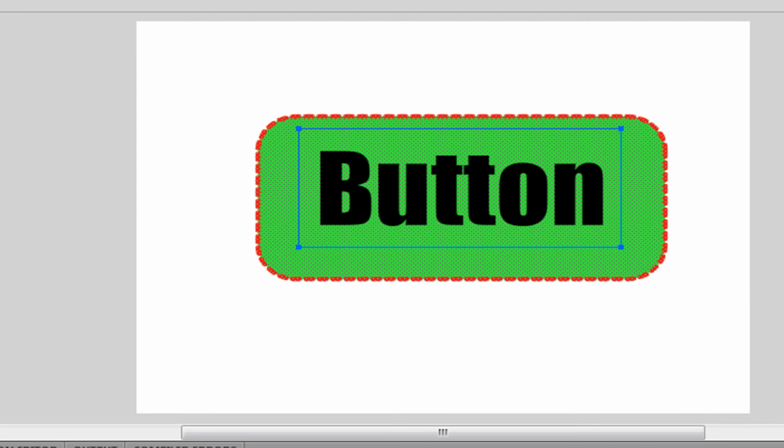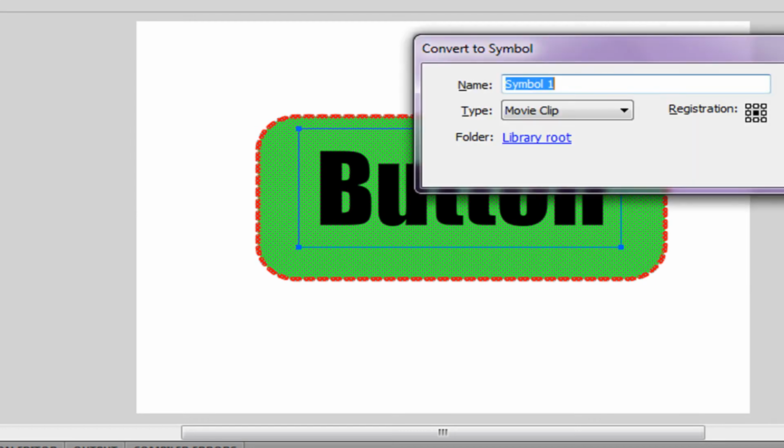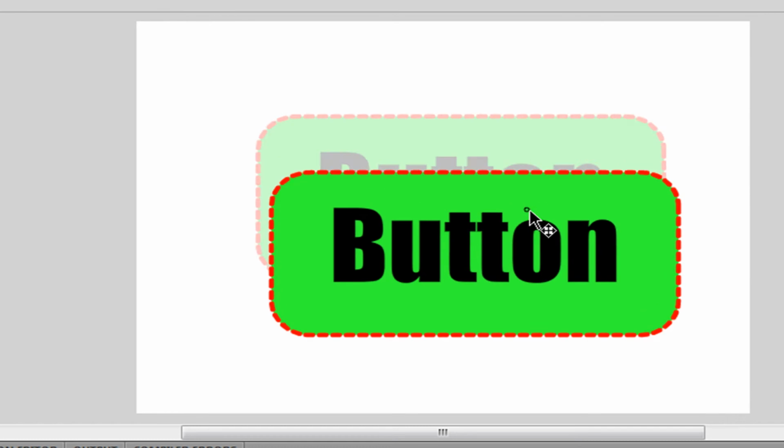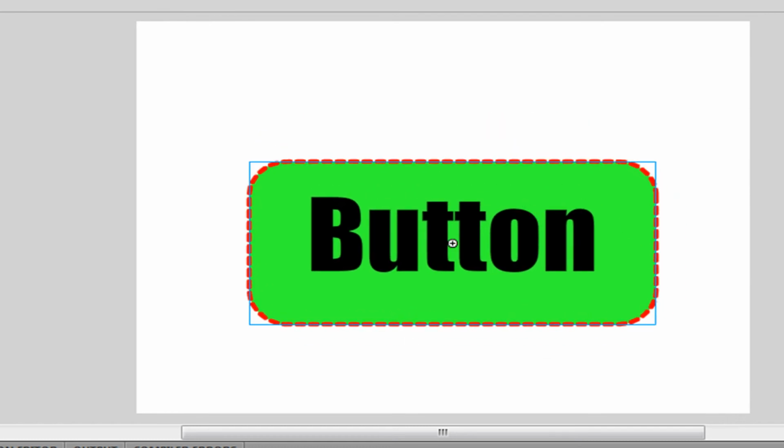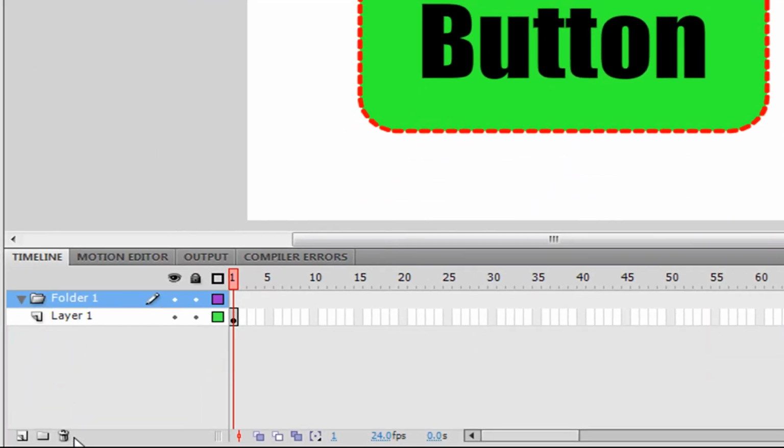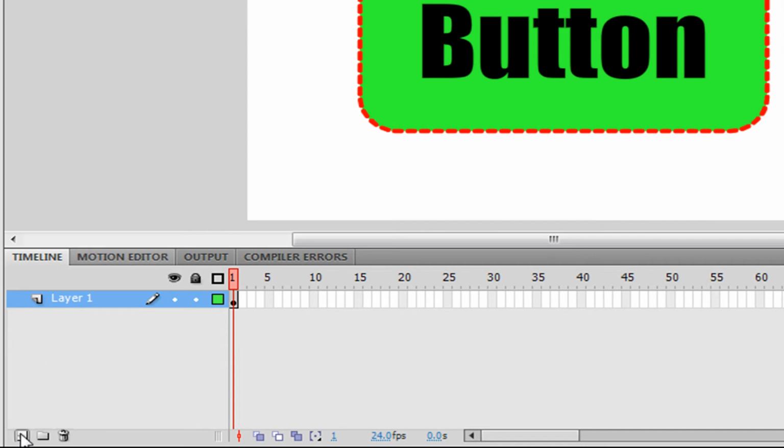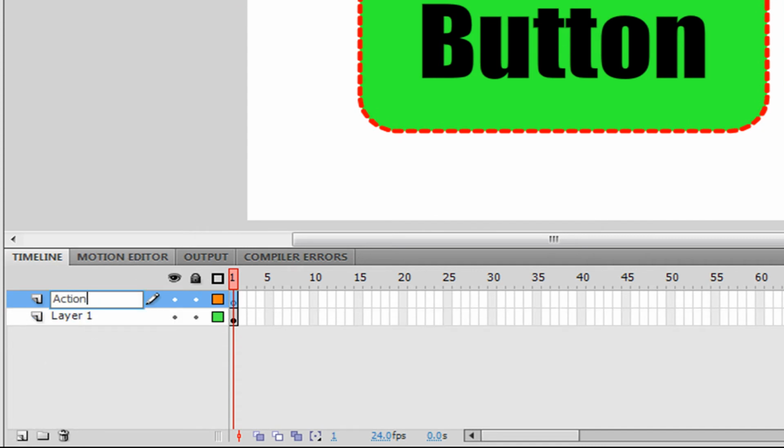Then we're going to convert the whole thing into a symbol. Make sure it's a movie clip. We're going to name this button. Press OK. Now we have a button on stage. Make a new layer, because when you do ActionScript, it has to be on a layer that has nothing on it, so it has to be blank.